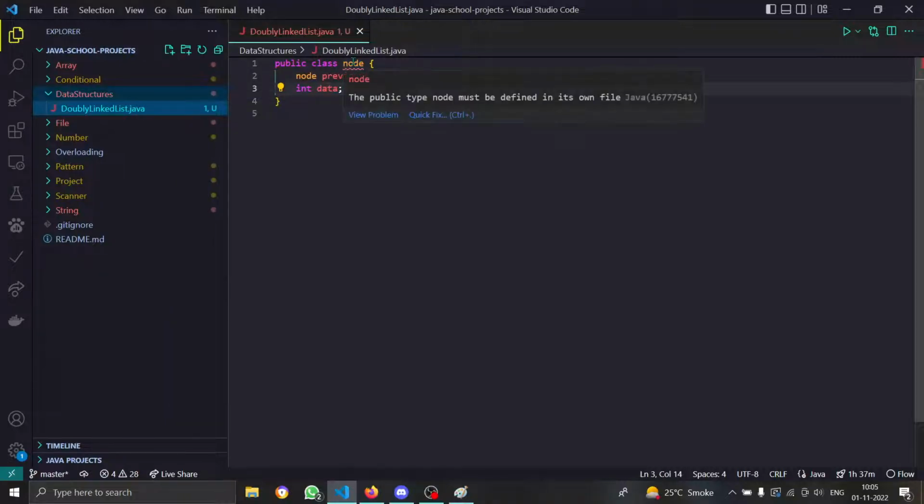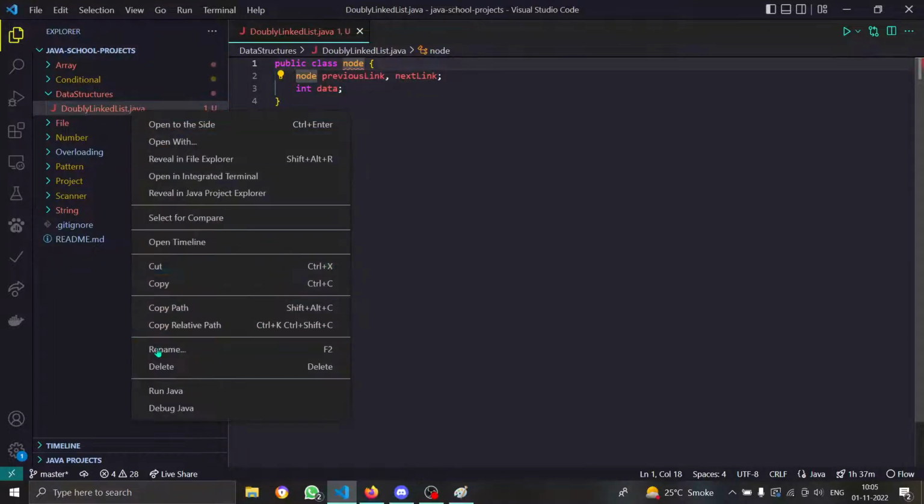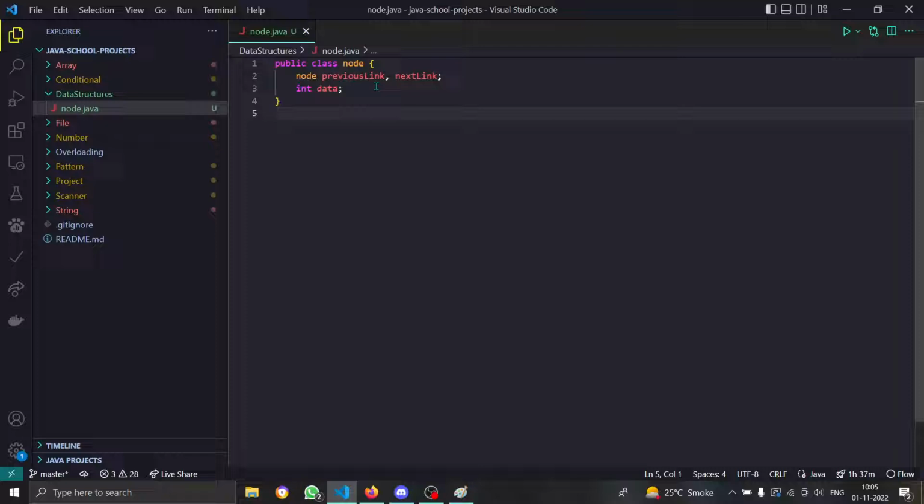Let's see. And now the next thing is, well, I am fine with this name. Let me just rename it to node, because I don't really like that stupid error. It won't affect me, but still, okay.